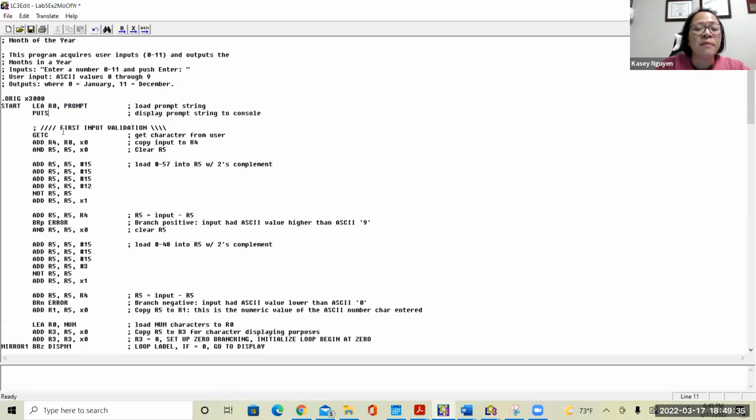Then the next part, we are going to obtain the input and validate. Okay. So we're going to have a GETC for the first input, get character from the user. We're going to copy the input and put it onto register 0. Because they enter the value here in register 0, we're going to copy it to register 4. Next, we are going to clear register 5. And we're going to use register 5 to ASCII convert.